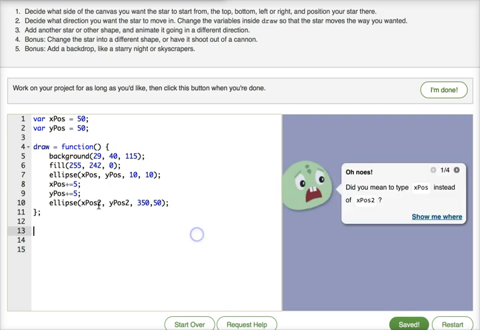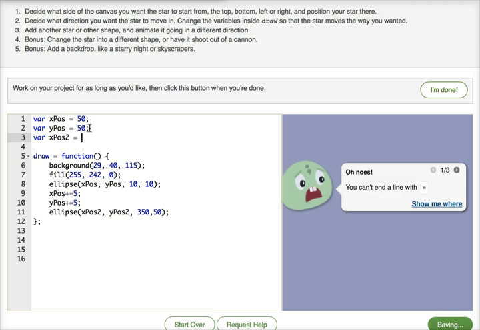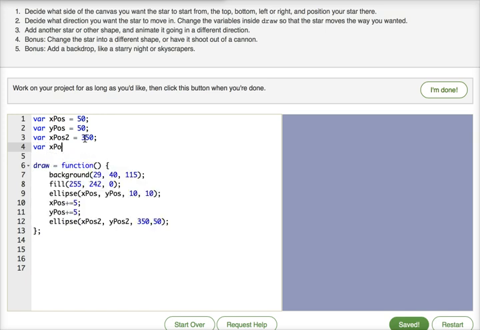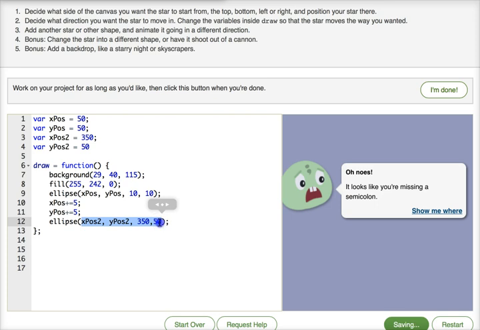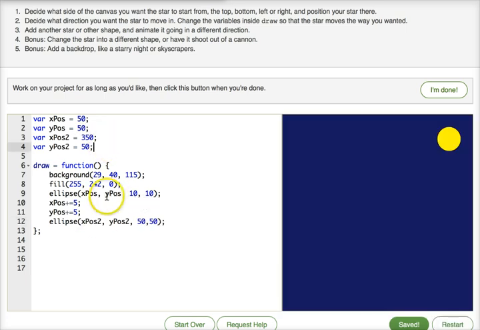Now, it's not going to like this because I have not defined these variables. So just like these variables, I'm going to create 2 new variables. Var xPos2 is equal to, we'll say, oh, I messed up. I was thinking those were the positions. xPos2 is equal to 350, var yPos2 equals 50. And I messed up. I forgot this is the size of the ellipse. So I want the ellipse to be 50-50. Oh, and I forgot my semicolon. There we go. Now if I restart, the little one's moving.